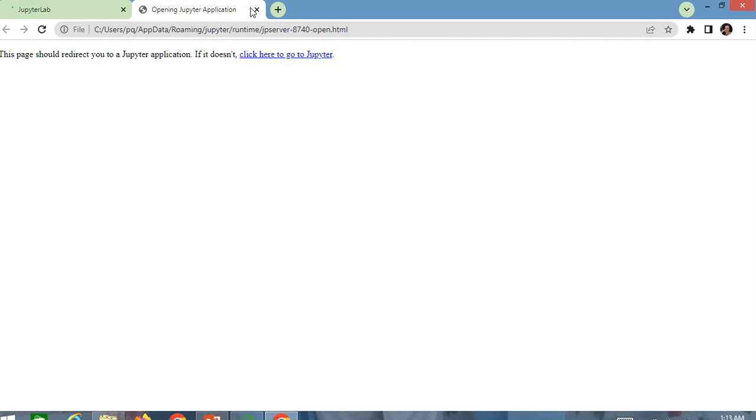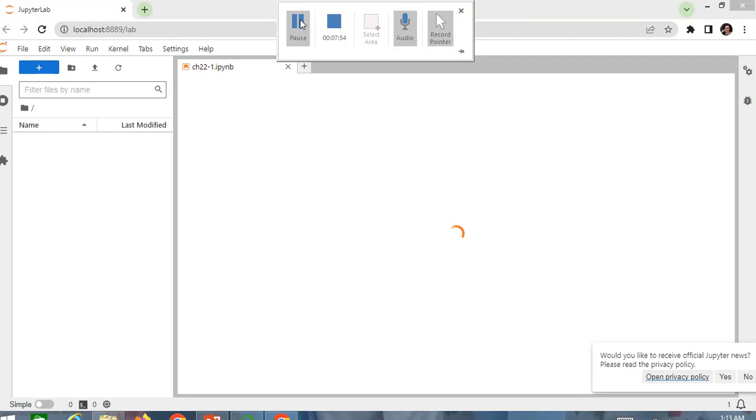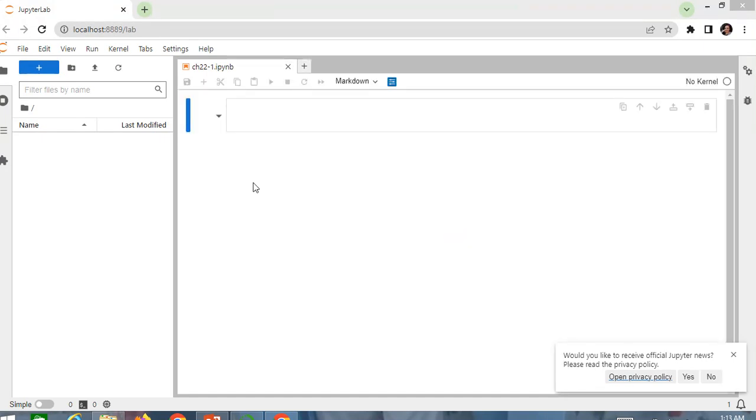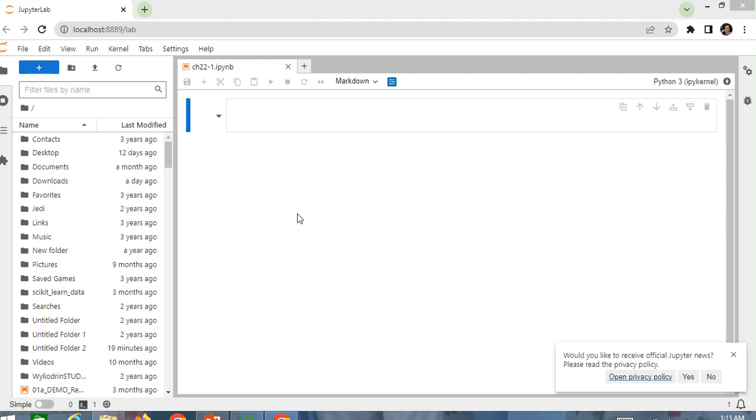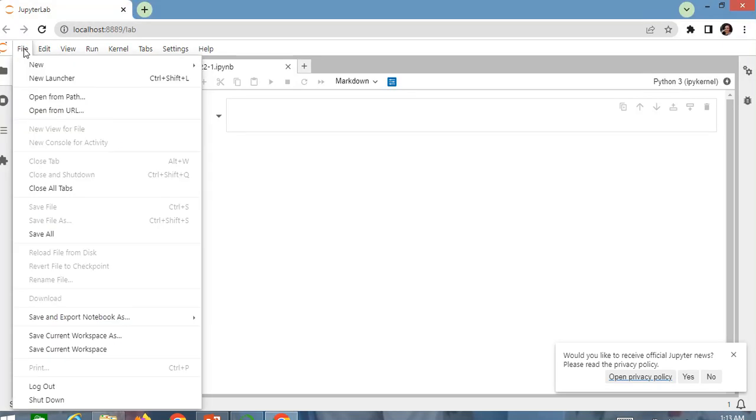Inside the Jupyter Lab environment, okay, this is the environment of Jupyter Lab. You can create a new file using File, a new notebook, or actually a new launcher. No difference.